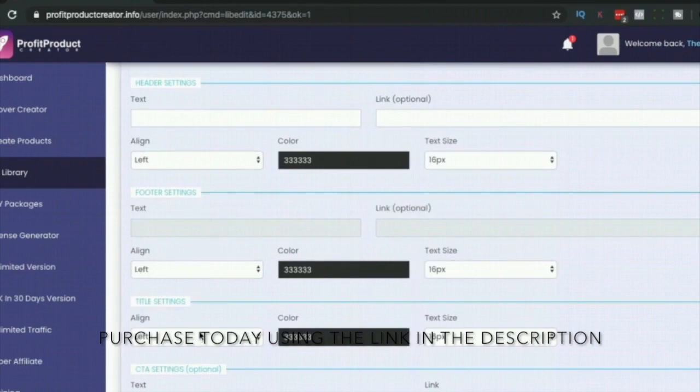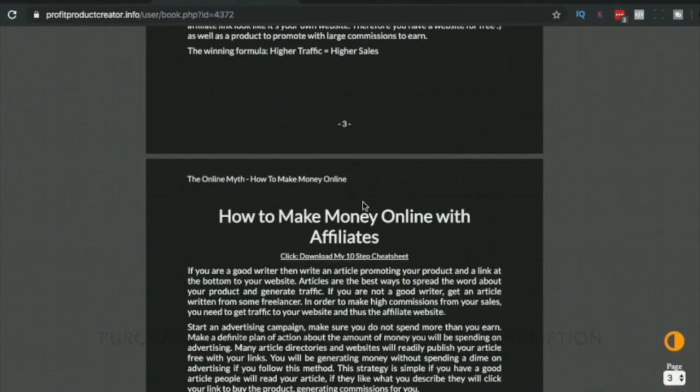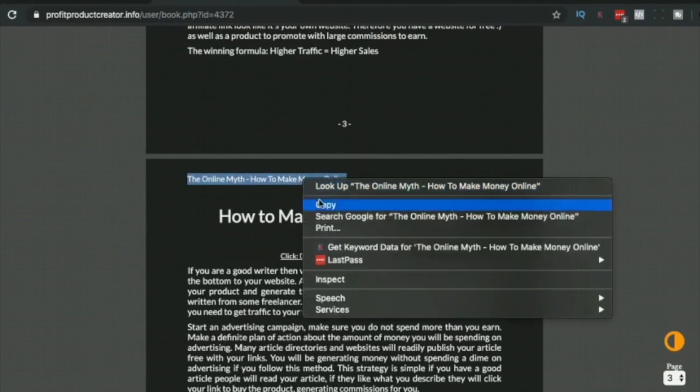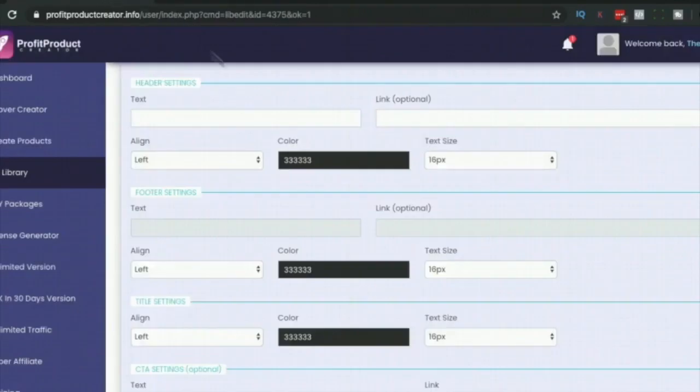We'll now move on to the header settings, the footer settings, the title settings and the call to action. Okay, so let's start with the header settings. The header settings is in reference to this line of text here. So it's at the top of the page, and what you usually see on a book is a little bit of text saying what it is called. So you can put it there. So I'm just going to put in that. You've got the ability to put in a link if you would like it to be clickable as well. I'm going to align it to the center this time, and I'm just going to keep it 16 point and keep it nice and small so it doesn't detract from what we've got.